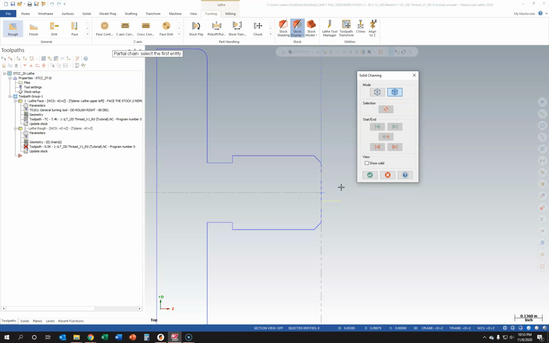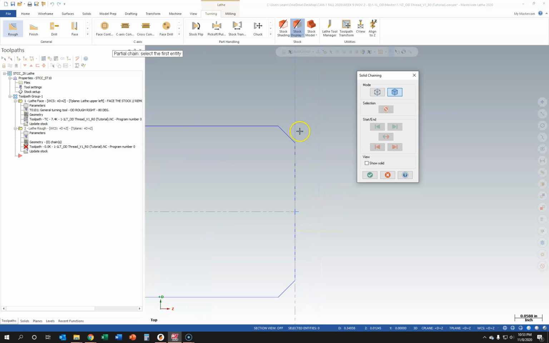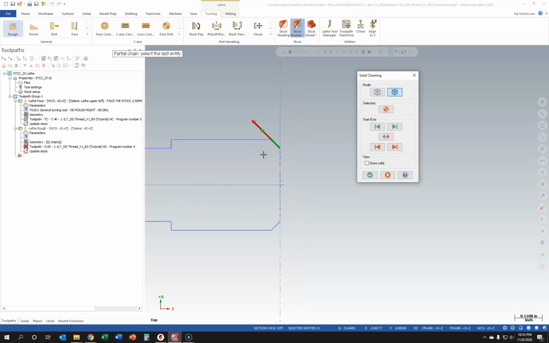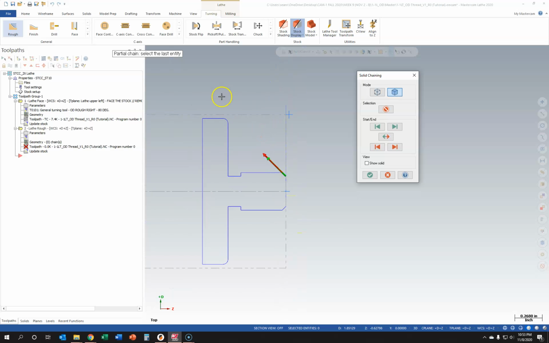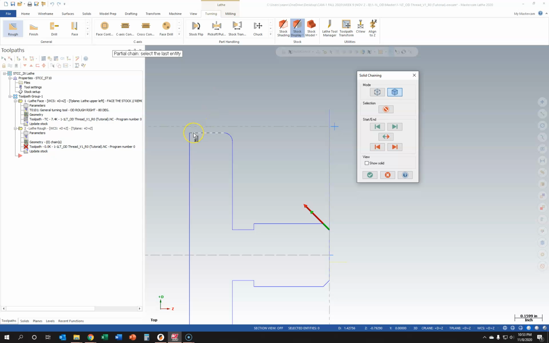What I want to do is select the start of my chain near the start point in the chamfer, because we already have the facing done, so this is where we're going to start our roughing. I'm going to click on that, and now we're going to click on the end of the chain. In this case, the end of our chain is going to be the last line segment on the part. We click on that, the red arrow moves, and everything in the middle has been selected. So this is the chain we want to machine. We're going to click OK.